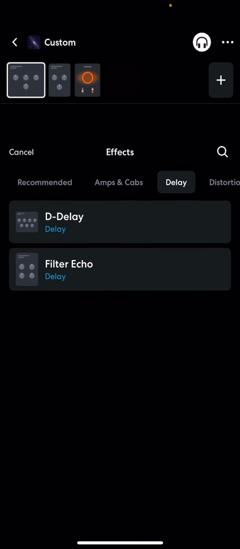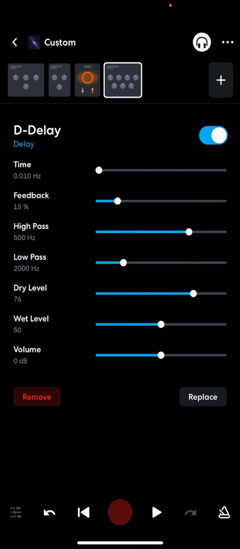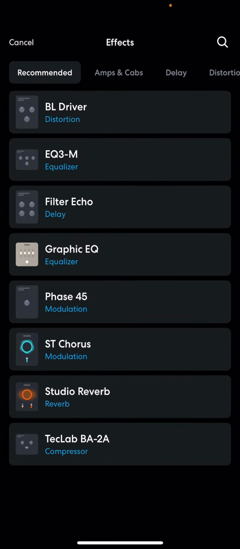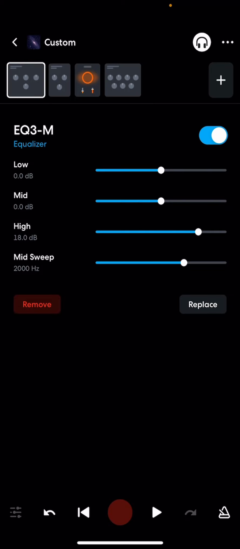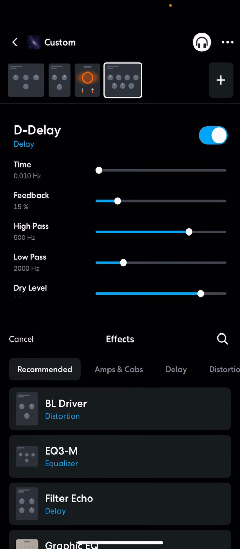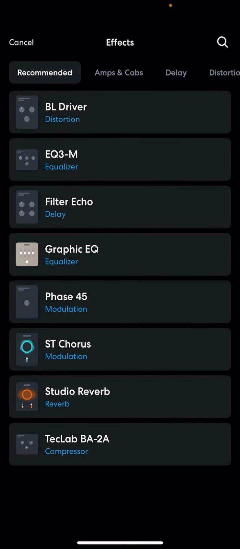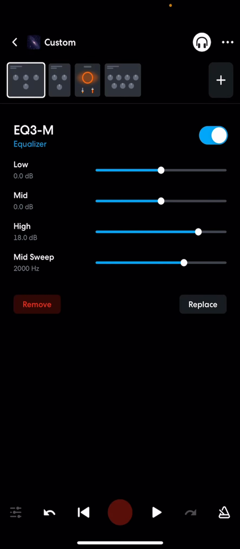Then delay. Same thing, cut this down, just copy me. Most of the presets kind of seem the same, but just trust it. Actually, go back to EQ 3 and then we're gonna cut it down like this.